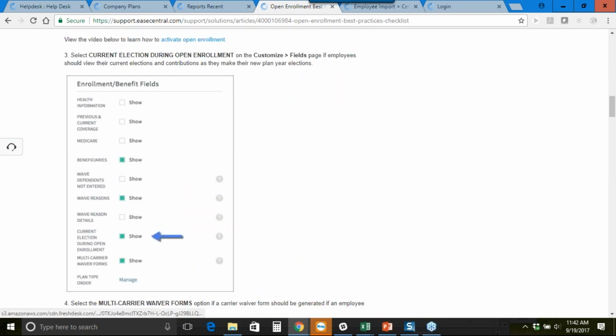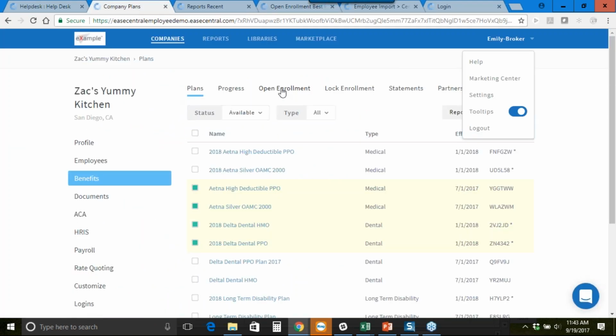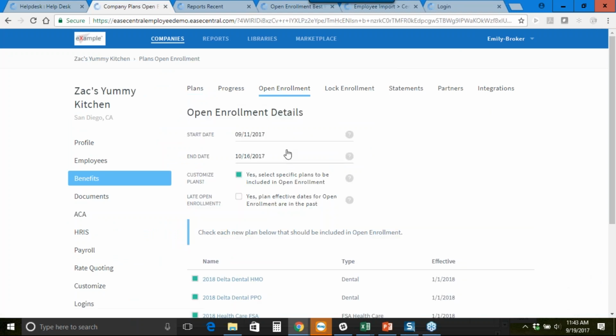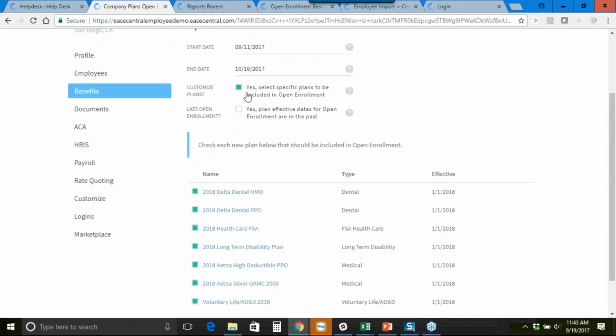When you're setting up open enrollment, make sure you're customizing the plans, so checking the customized plan box. Another thing I want to mention is once open enrollment is over, please come in and uncheck these boxes and uncheck this box. We don't want the system to still think it's open enrollment, so best practice is to uncheck all of these once open enrollment is over.